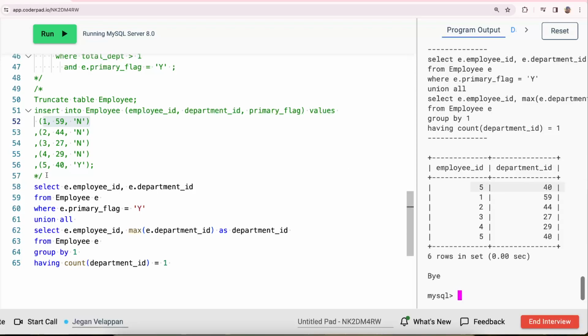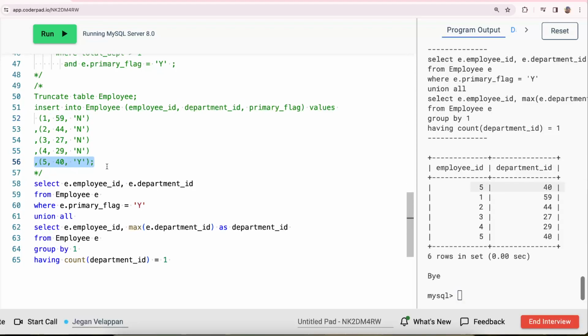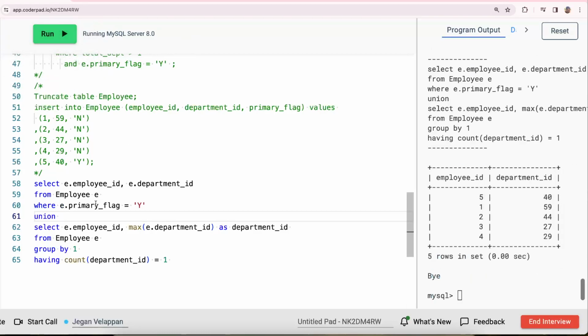So how will I address this if there is only one record with the primary flag as yes? You know the difference between union and union all. Union all will combine the first data set with the second data set. It won't check any duplicates or anything. It just merges both and gives you the result. But when you say union, it will run the first set and then get the second set and make sure there are no duplicates between the 1 and 2. So that's the main difference between union and union all.